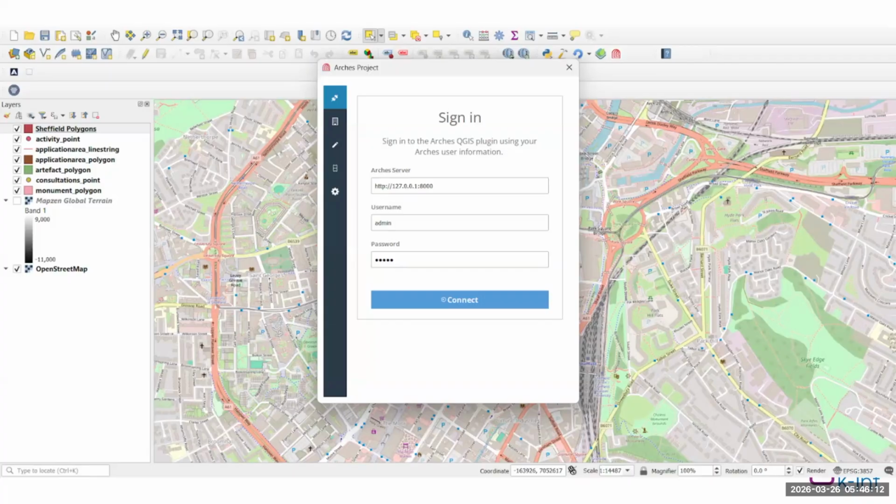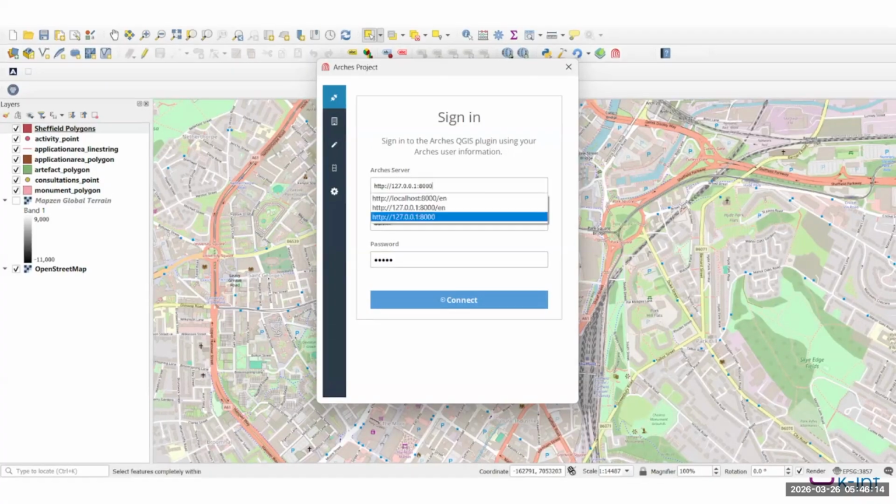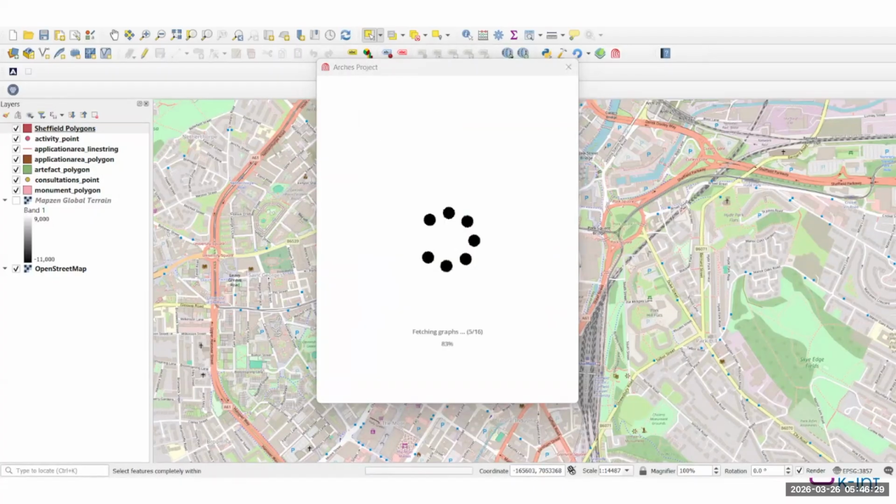And you don't have to type in your server every single time. So it's nice. It remembers your server URL as well as your username. So you don't have to go type it in every single time. And once you've logged in, you're met with an Arches sort of loading wheel. It connects to your Arches, it fetches the graphs, it fetches permissions, and then you're in.